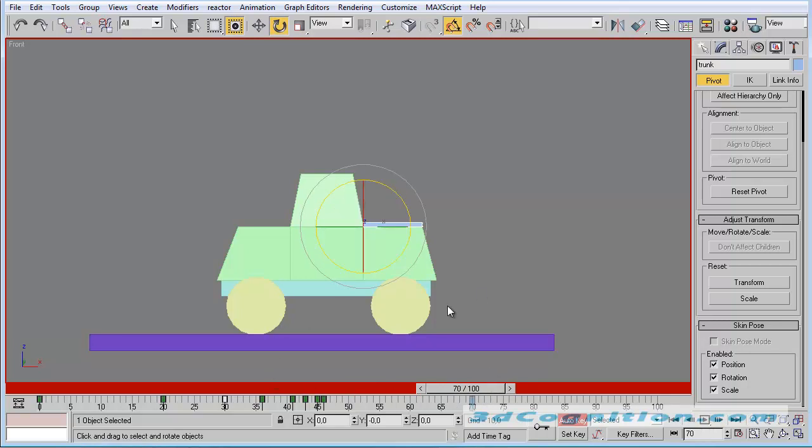Okay, that's about it. So we got a dropping car with secondary motion on the car suspension and secondary motion on the trunk.